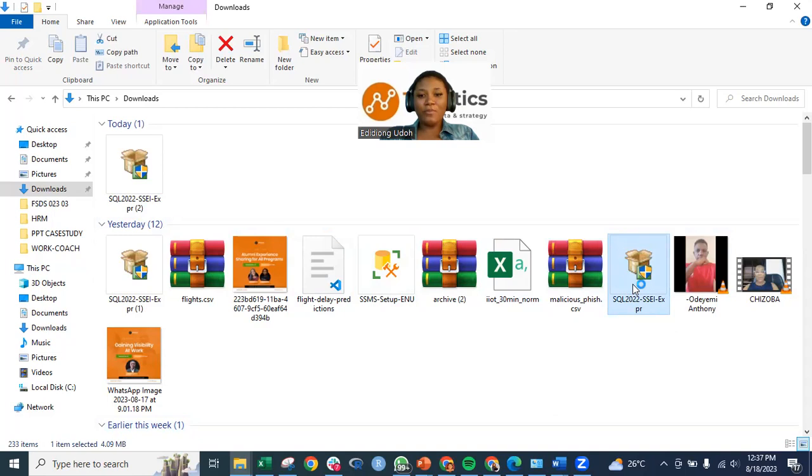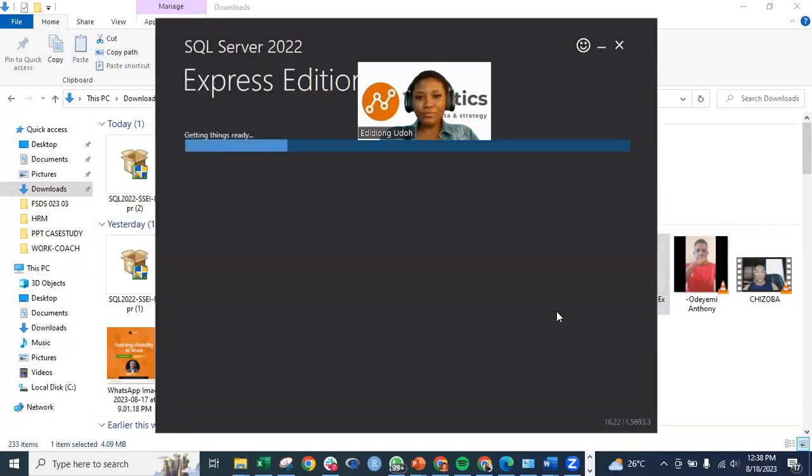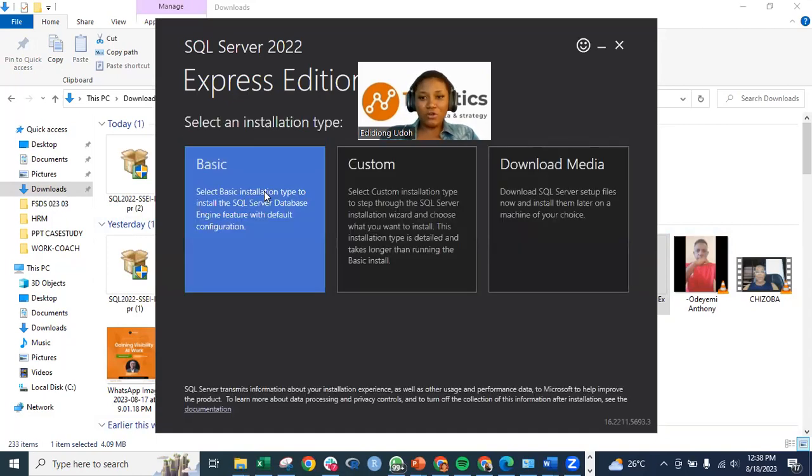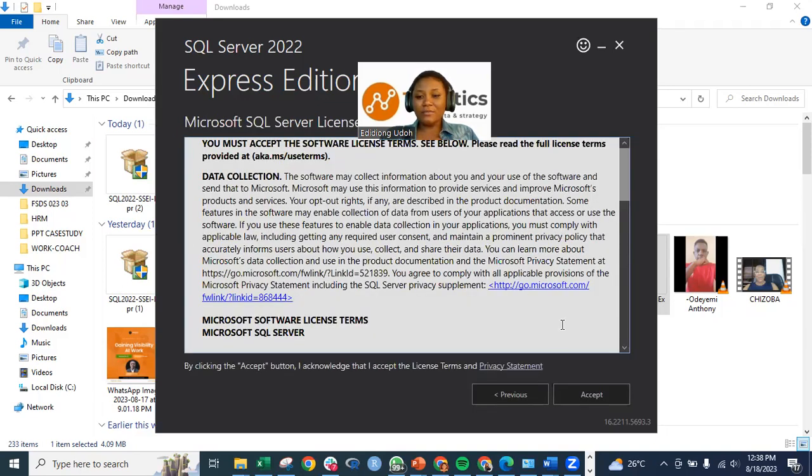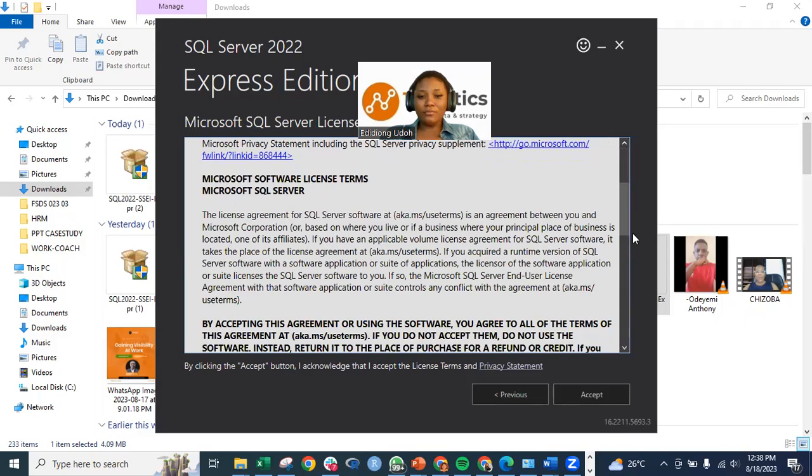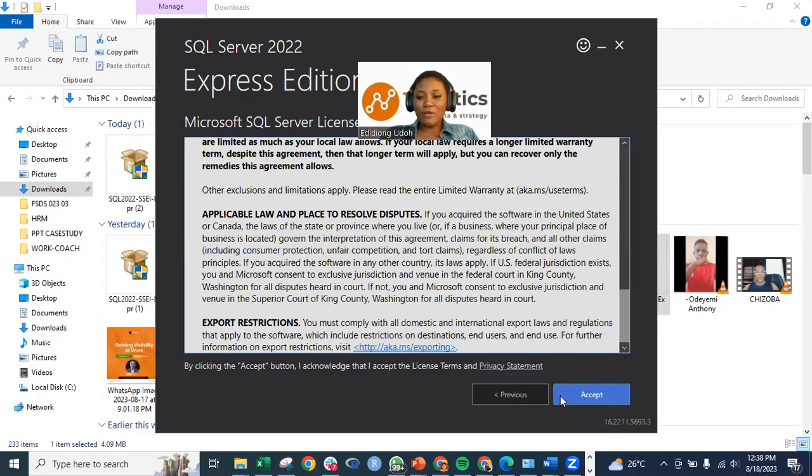You just have this pop-up: do you want to allow this to open? Obviously, you click on yes, and you give it time to load. Okay, so this is our server popping up. We just want the basic version. For this particular tutorial, we are going to be looking at the basic. So just click on basic and you accept.